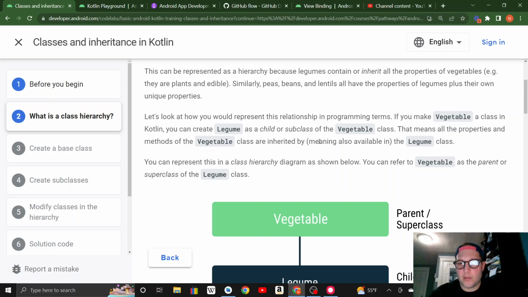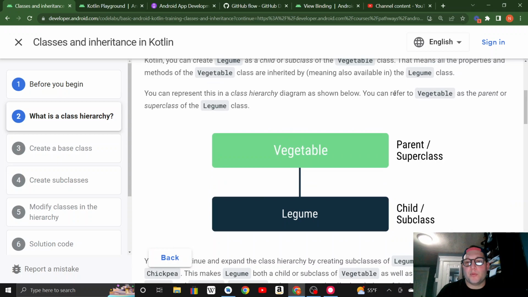I think in the last sentence they meant to say that they have all the properties vegetables have plus the properties of legumes. If you make vegetable a class in Kotlin, you can create legume as a child or subclass of the vegetable class. That means that all the properties and methods of the vegetable class are inherited by, meaning also available in, the legume class. You can represent this in a hierarchy diagram as shown below.